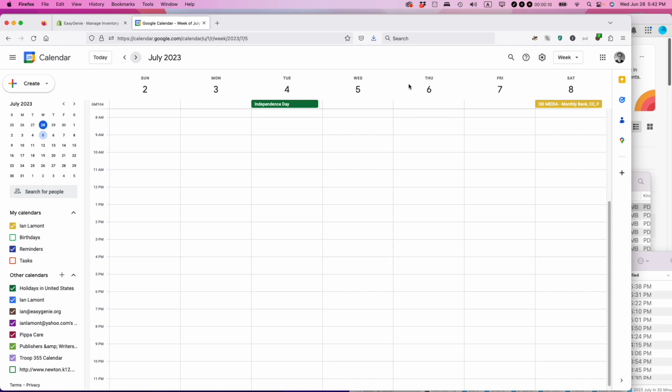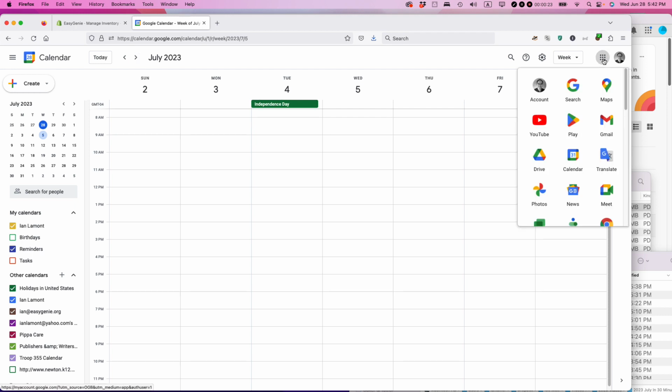Let's get started. So I'm logged into my Google account via my Gmail account, and I've selected Calendar. And basically the way to get this is log into your Gmail account, then click the waffle icon, and then make sure that you select calendar, and you should come to this page.